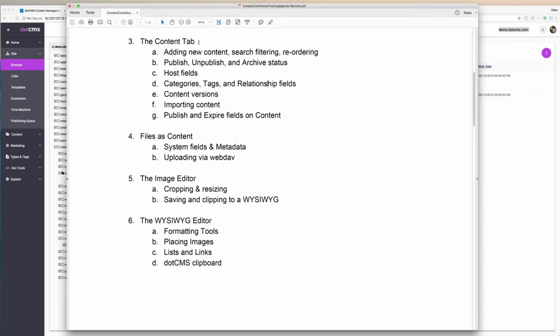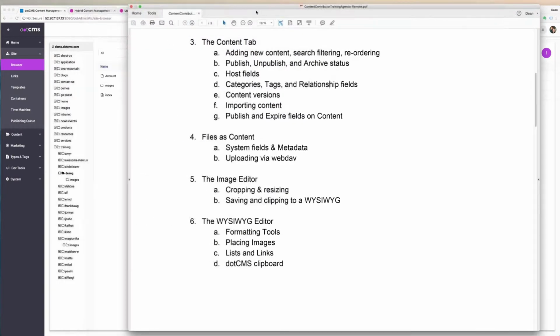We're going to go to the content tab. We're going to add new content. We're going to use the image that we've already kind of saved into session memory to add that image to our content, and then we're going to reuse that content on a page. Okay.